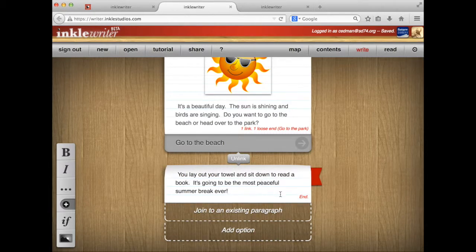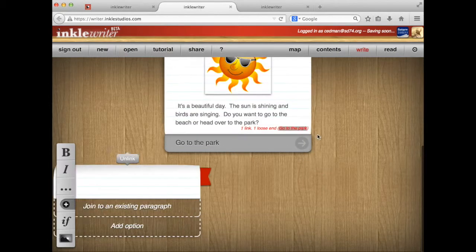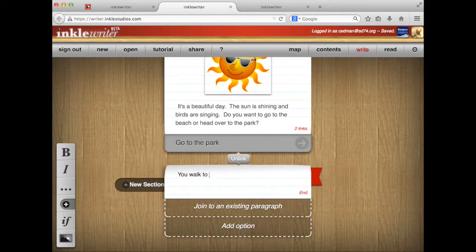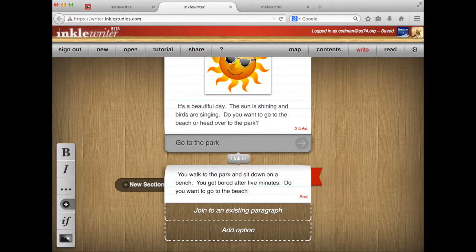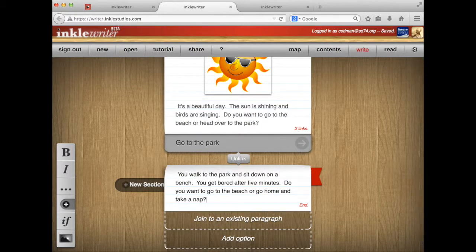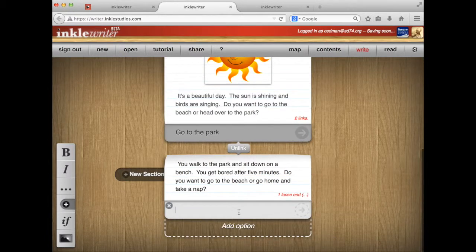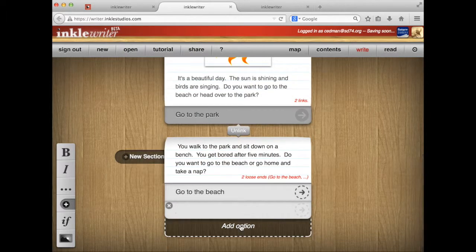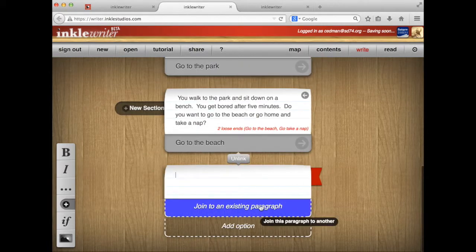Now for our other option, I think we'll have that loop back to a previous section. So let me just type something here quickly. And I'll actually make these options ones to go back and redo things I already wrote about in my story. So I'll just type up my choices here as the options. And what I can do now to get those to loop back to what I've already written, I can click join to an existing paragraph.